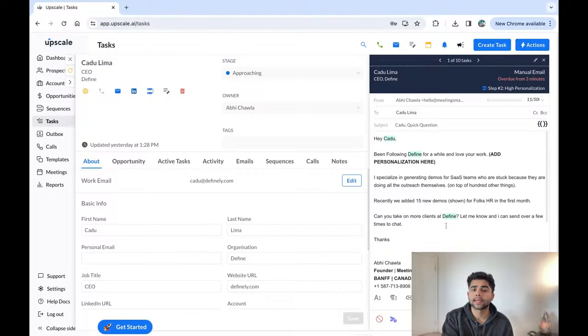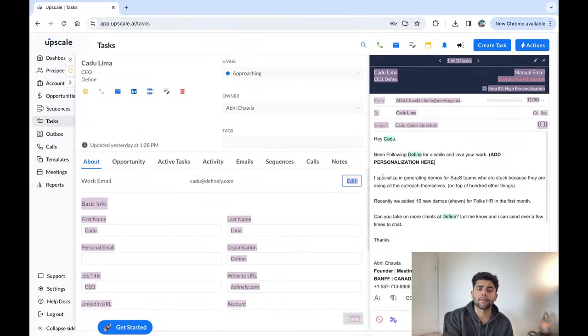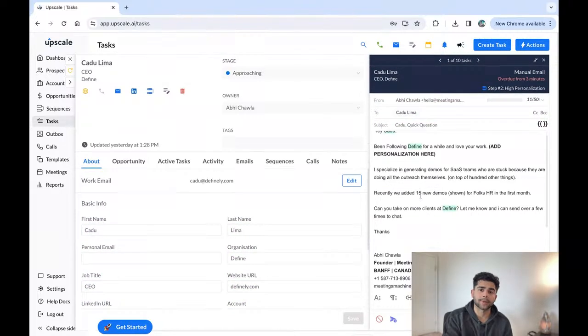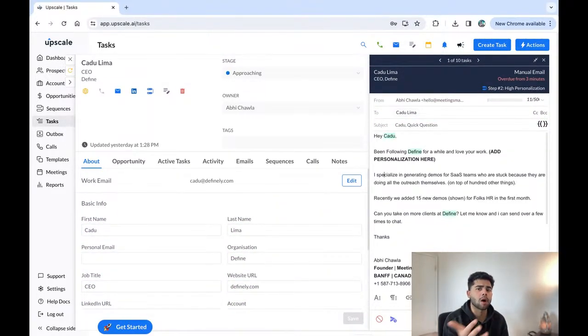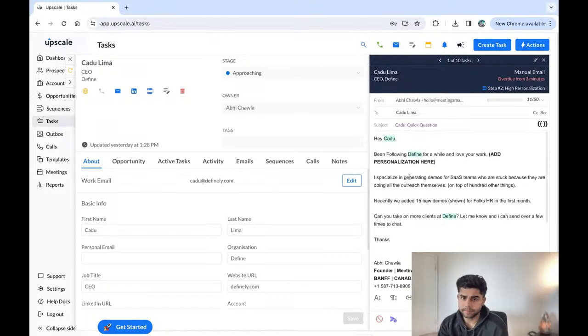Now, this is the template that I'm going to be breaking down for you first before we go into the personalization part. This email has five different parts. The first one is the subject line. The subject line is like, name, comma, quick question.